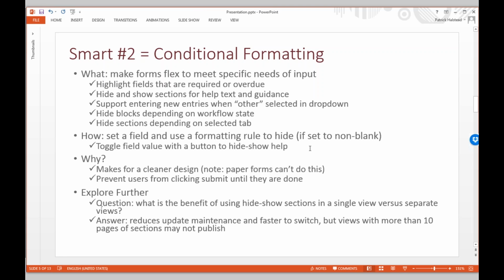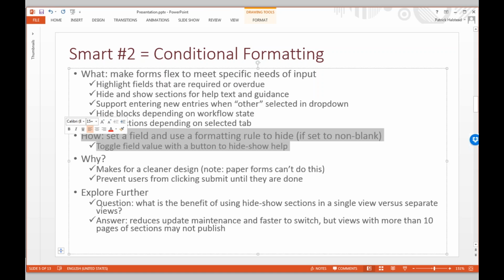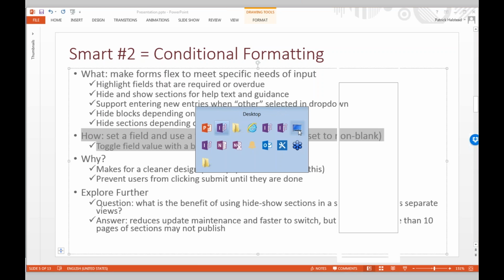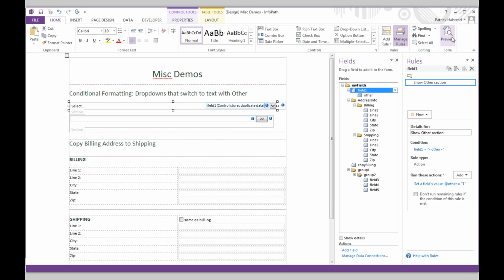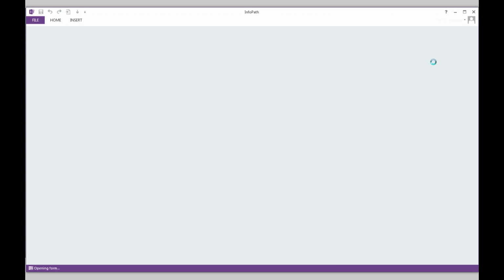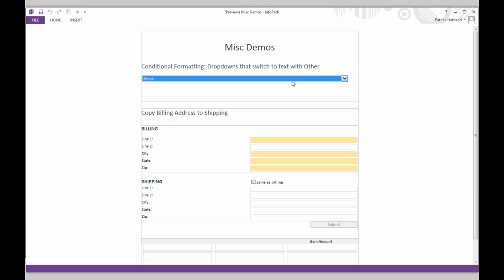And so the way you do this is very similar for all of these techniques: you're going to set a value in a section. So in this example here, miscellaneous demos. If I select Other, you'll see that the drop-down disappears, and it lets me type in a value. And then, of course, I can go back.